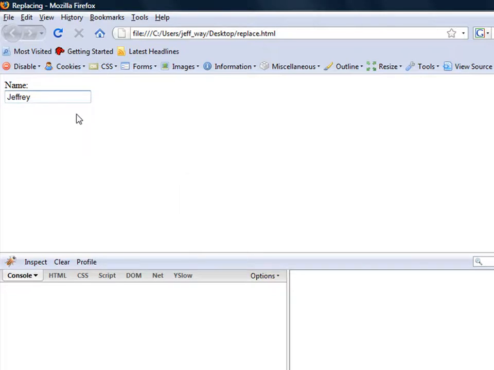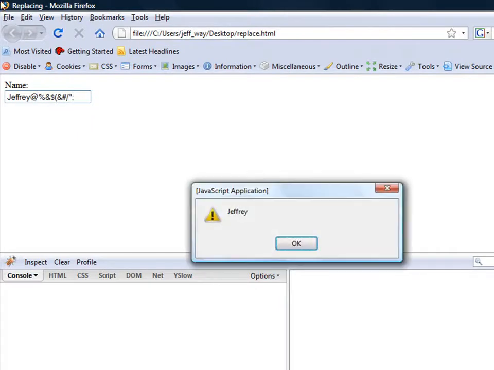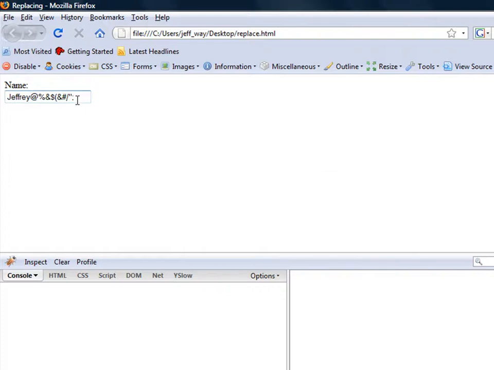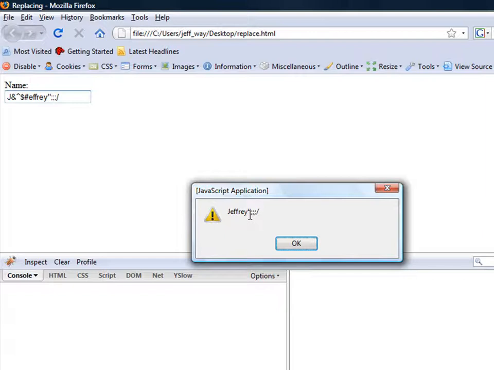So let's see if the regular expression is working. I'm going to add just a bunch of arbitrary symbols. Hit tab, and you see it removed all of those, so we can even put it within. Okay, tab off, and it did add the ending.